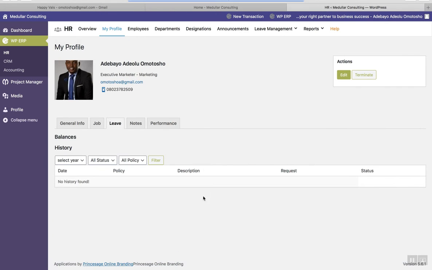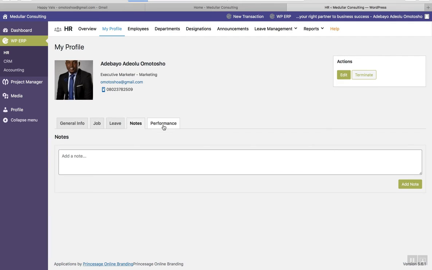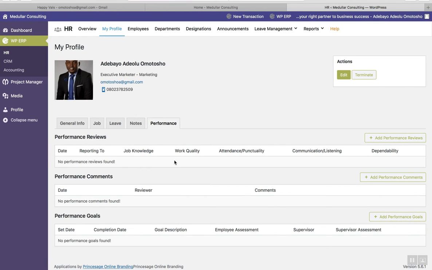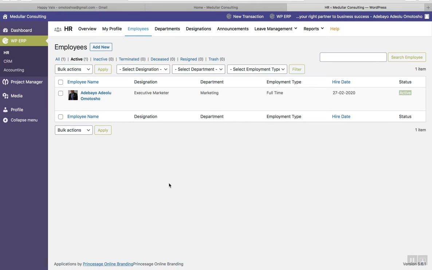Leave, so if there are leaves he has requested, you will see it here. Anyone that has been granted leave, you will see all of them here. Note, you can send in notes to the management. The performance, you can see his performance as judged by the management, so every one of his performance results will be listed here. Employees, you can see the list of all the employees.